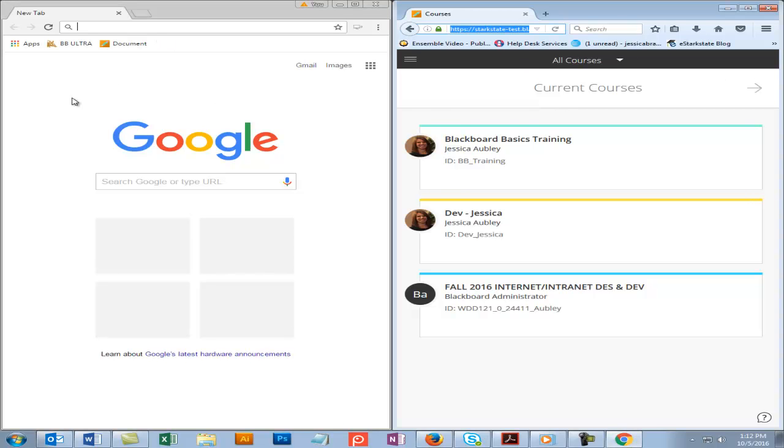So here we would just go ahead and navigate into Blackboard. That way we have the two windows. That's all there is to opening two sessions of Blackboard at one time.